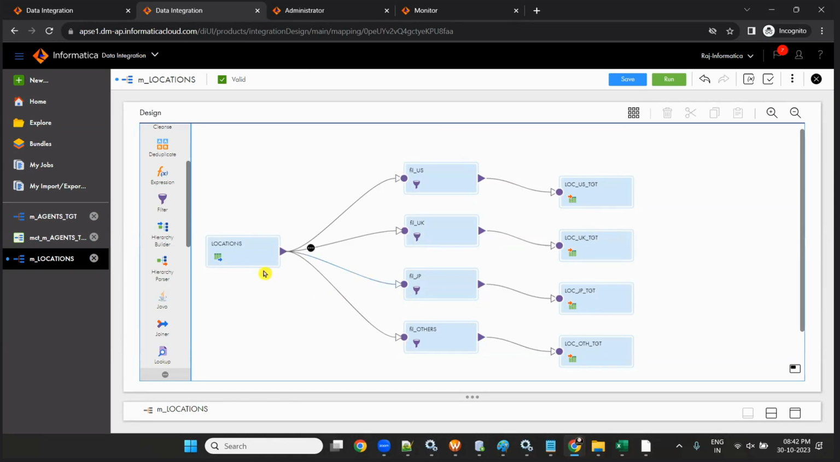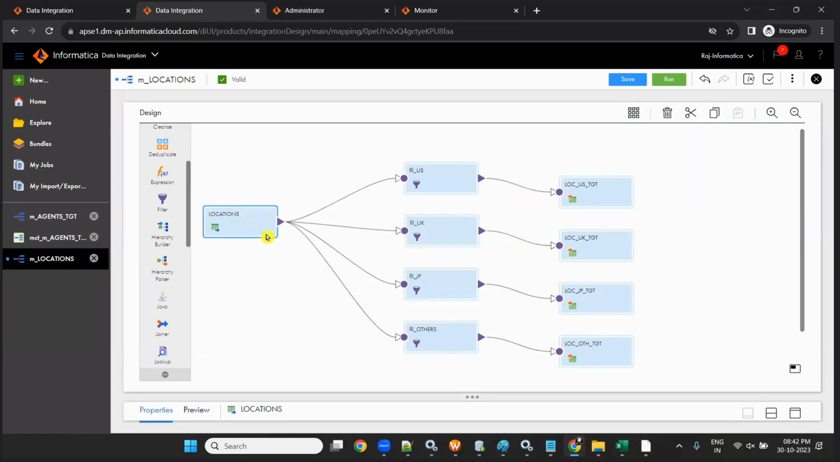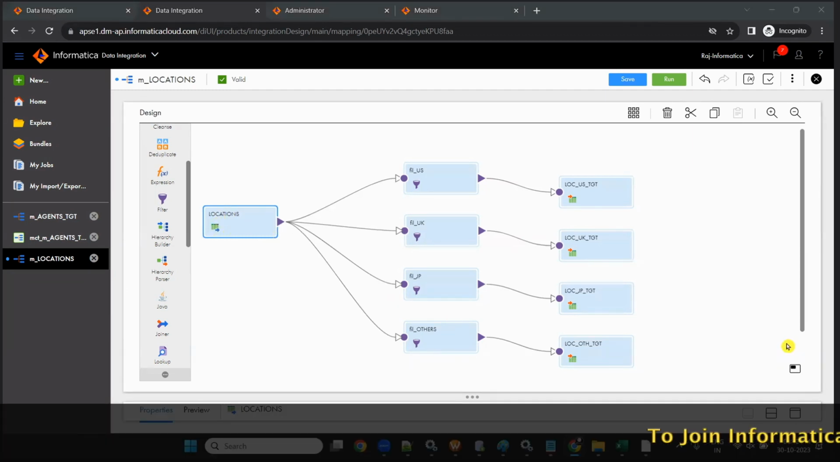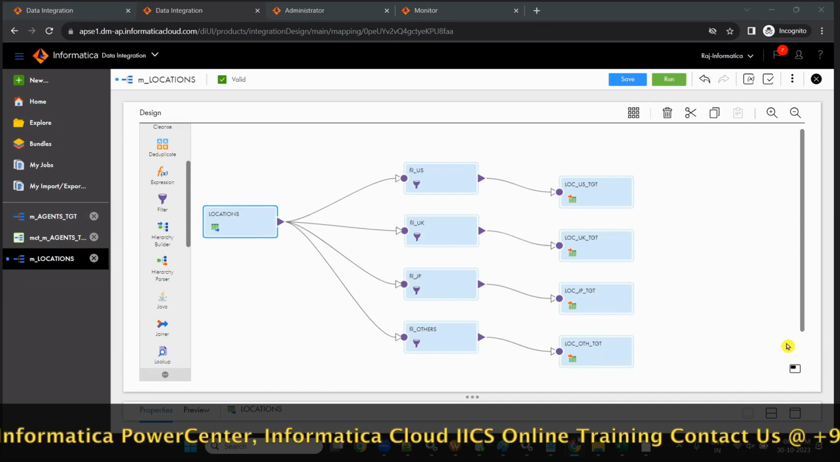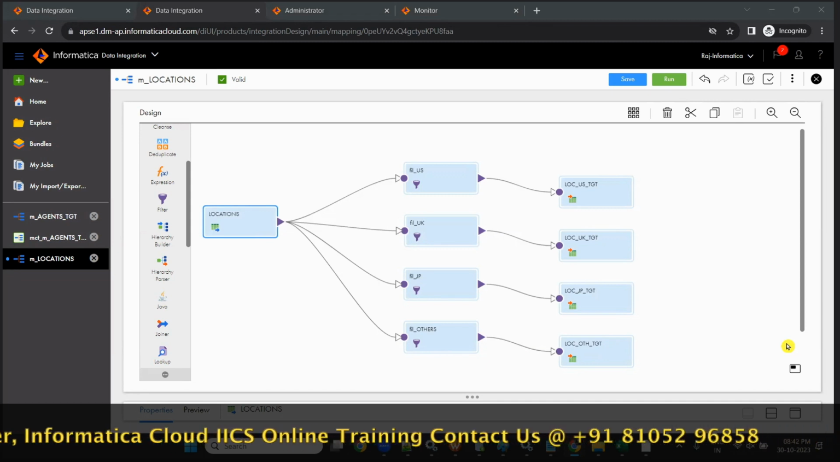When you have more records in the source, reading the source will take time. And when it takes time, the mapping performance will decrease, correct? The same thing we discussed in Powercenter also. So if you know Powercenter, Informatica IDMC or IICS is very easy. Clear, guys? So, what do we have to do now?